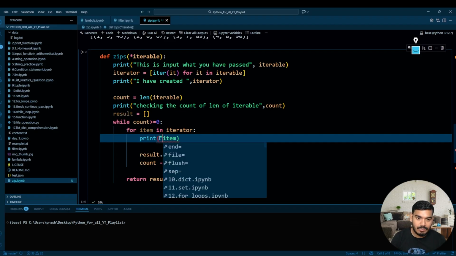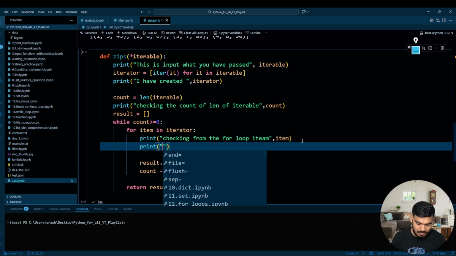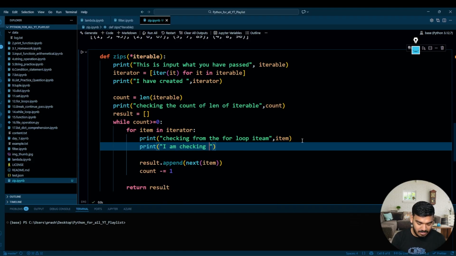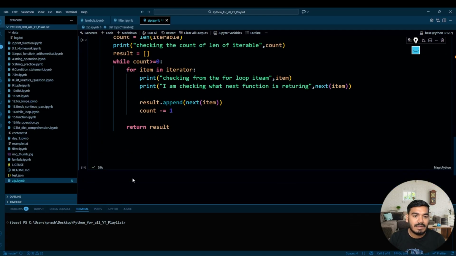Okay, and let's also print what this next of item is doing. So first let's write over here, checking from the for loop items. Next, you print again, I am checking what the next function is returning, and over here you just pass this next of item. All good, guys?